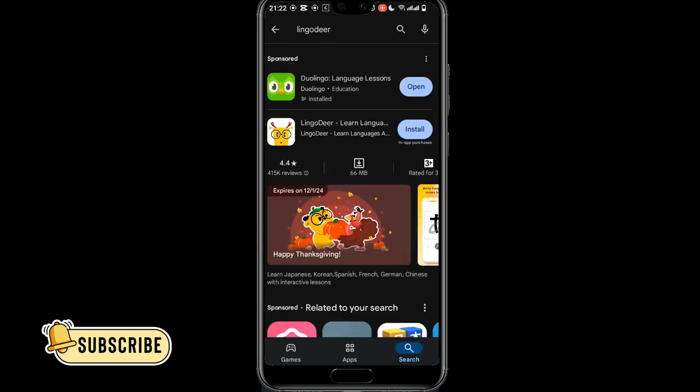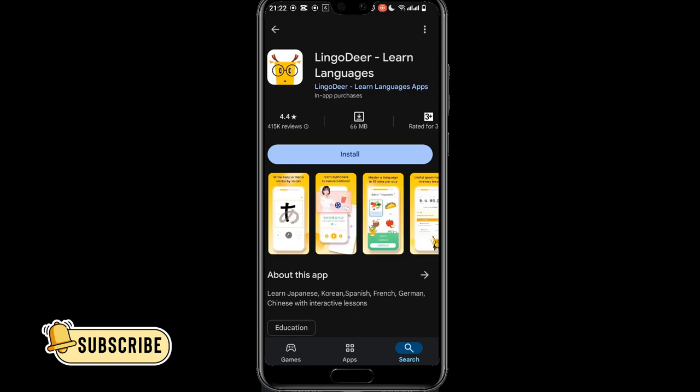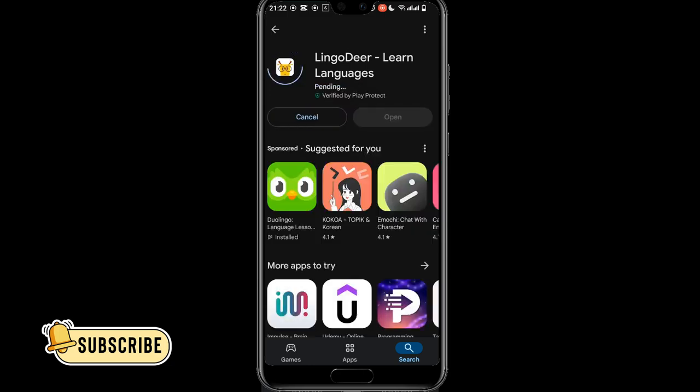After you hit the search button, you'll be redirected to another page. Now on this page, find this LingoDeer application pop-up and click on it. Once you click on the LingoDeer application, if you don't have it installed on your device, go ahead and click on install. Once the installation process is complete, this open button will appear on your screen. Go ahead and click on it.